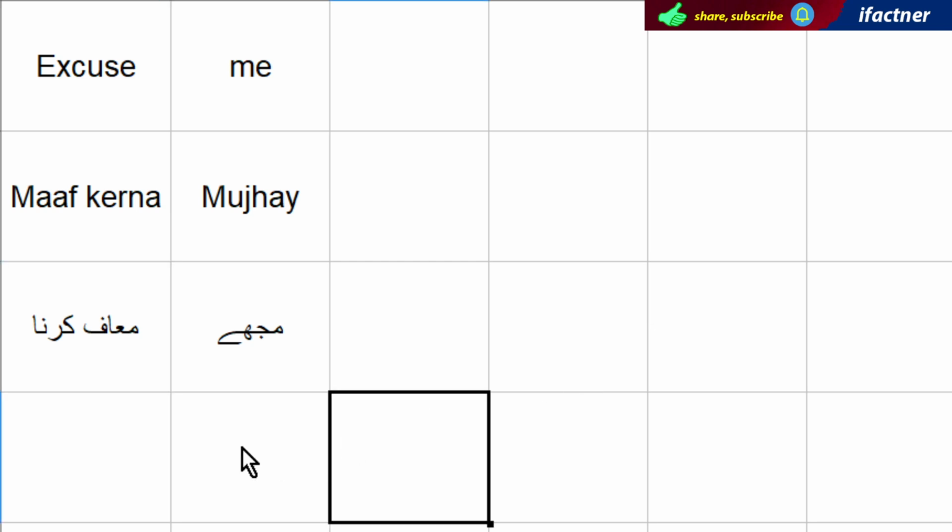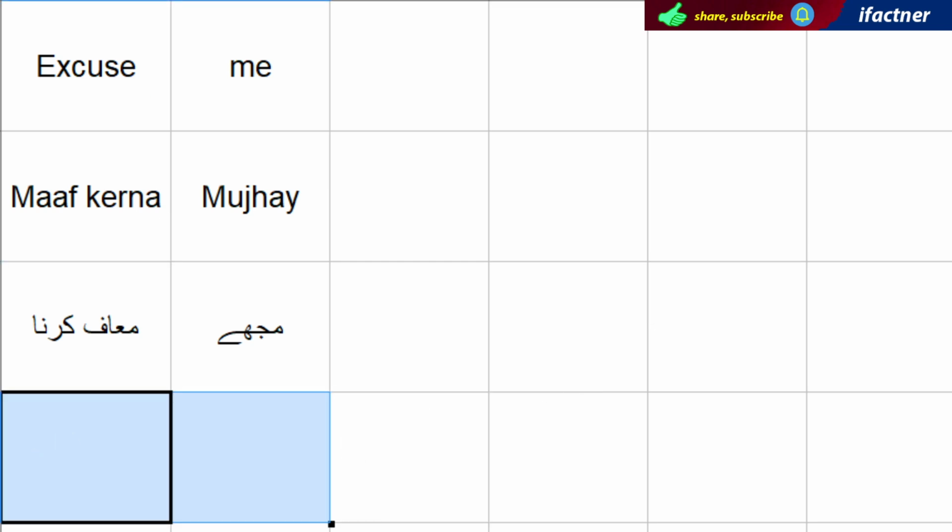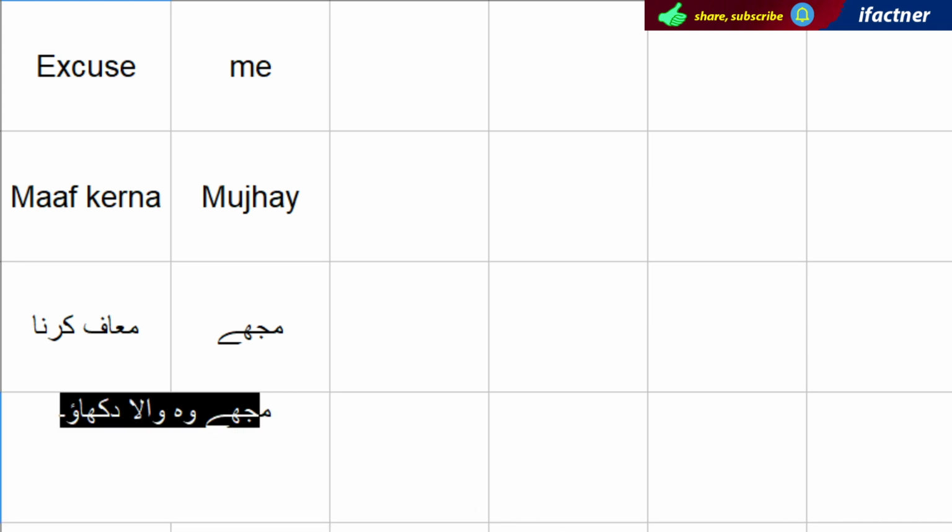So now let's see how do we write this sentence in Urdu. As we have already discussed that in Urdu we start with the subject. So we will say मुझे माफ़ करना. मीम, जीम, हे, and बड़ी है, मुझे. माफ़ is मीम, ऐन, अलिफ, फे. मुझे माफ़ करना. Or you can simply say माफ़ करना. मुझे माफ़ करना.